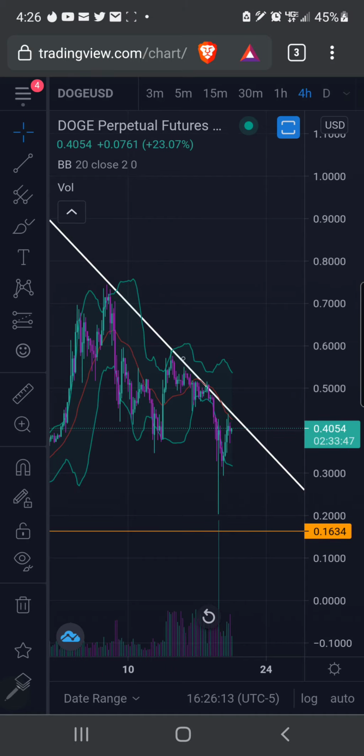Touches once here, 2, 3, 4, 5 times, and then it finally dumped, because after 5, usually if it doesn't break through on the 5th try, it's a strong support or resistance, and in this case it's a resistance because it's on the top, and resistance helps push down.